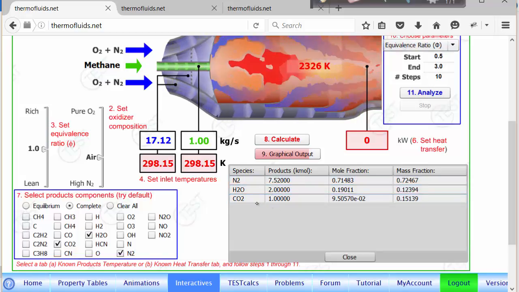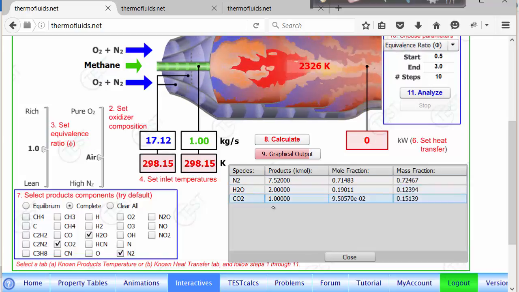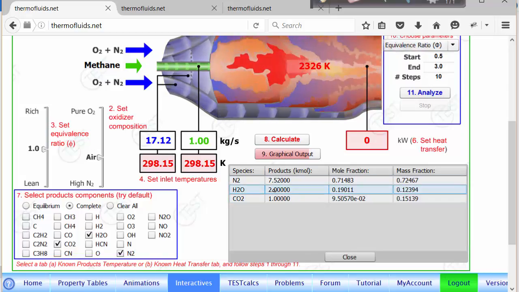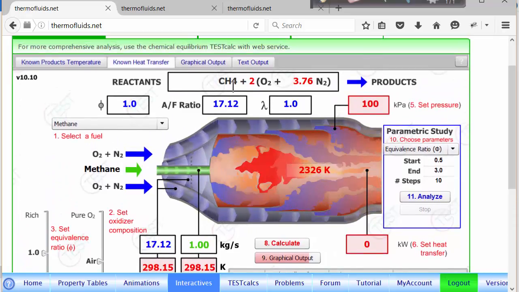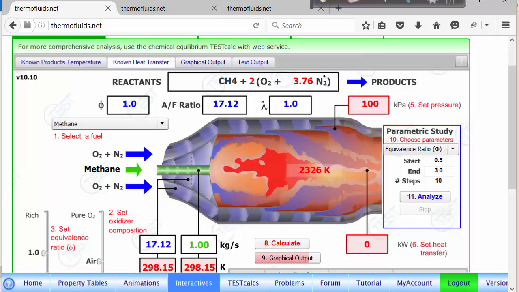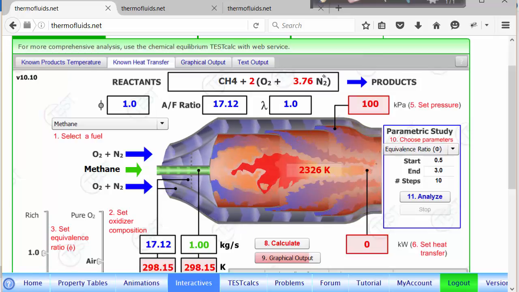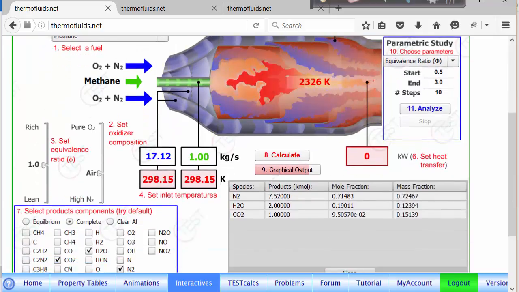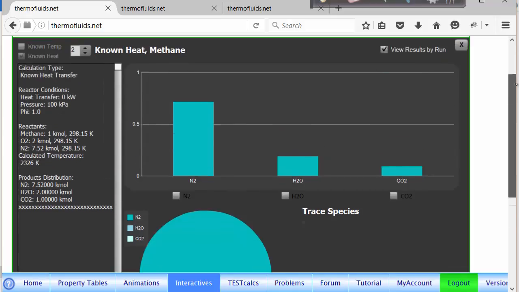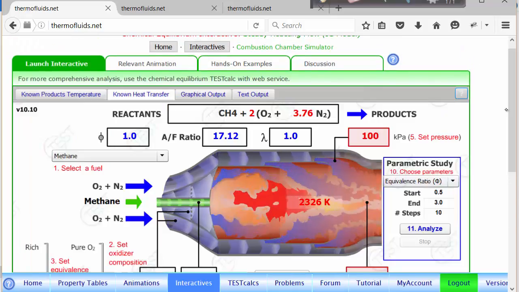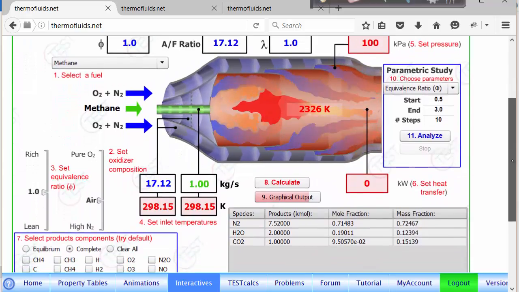So you could write the reaction based on these stoichiometric coefficients. You can see 1 kilomole of CO2, 2 kilomole of H2O, and 7.52 kilomole of nitrogen are produced in this reaction when methane and air react in a theoretical combustion reaction. The products you can also see in a graphical output. If you click there, it's a very simple output. It can show you the nitrogen, oxygen, and H2O amounts in mole fraction as well as absolute kilomoles.